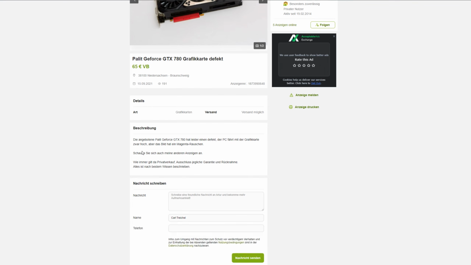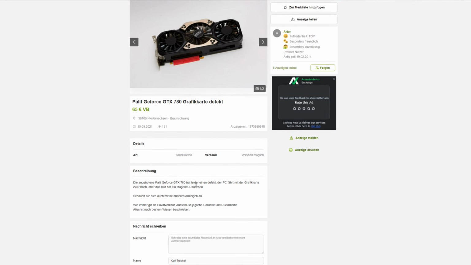Here we have a 780. Sadly, we don't have a picture, but it also says sadly defective. PC boots with the graphics card, but the picture has magenta-colored artifacts. So again, the same description as what JayzTwoCents saw.